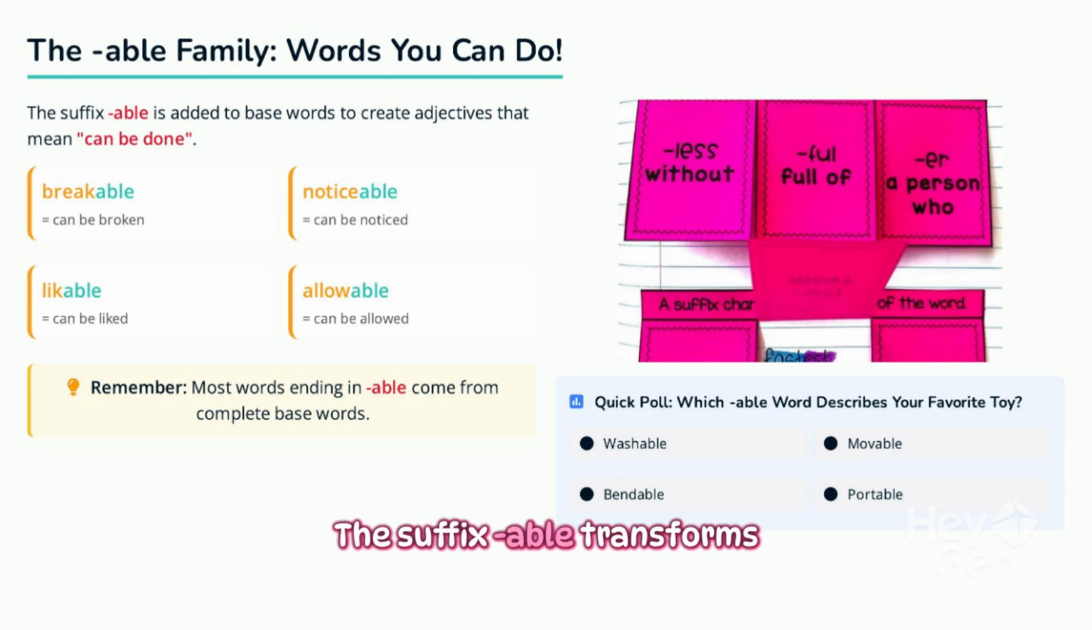The suffix able transforms base words into adjectives indicating can be done. For instance, breakable means it can be broken, and noticeable means it can be noticed. Most able words derive from complete base words. Consider which able word best describes your favorite toy: washable, movable, bendable, or portable.